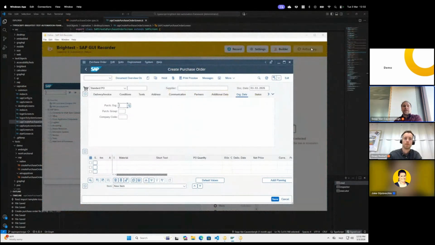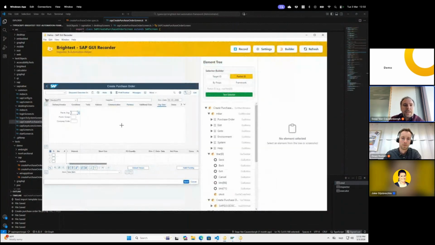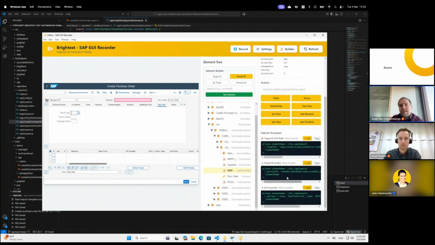I'll quickly refresh the recorder, which now takes both a screenshot and an entire element dump of everything that's on the screen. So this might take a while depending on how many elements there actually are on the screen. But as soon as it's done, we'll notice every element here. If we click it, we see, okay, this is the complete attribute. And this is our suggested examples.